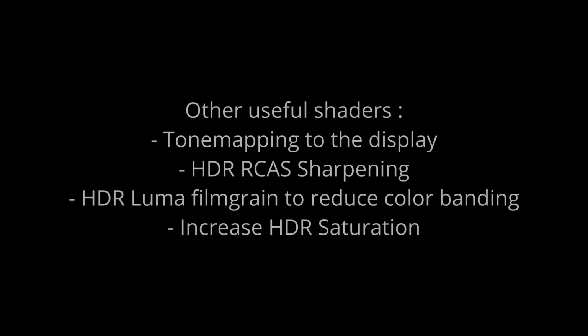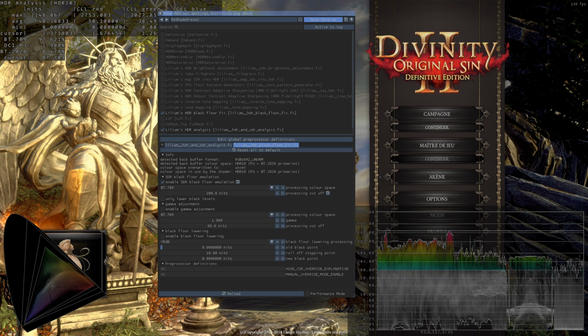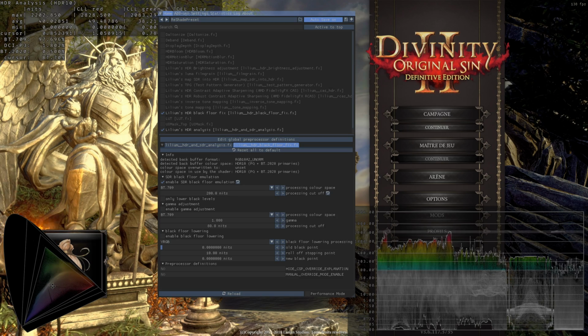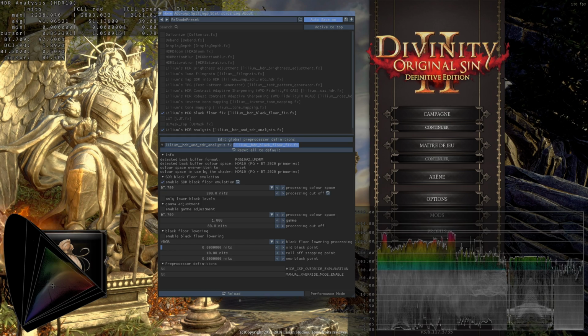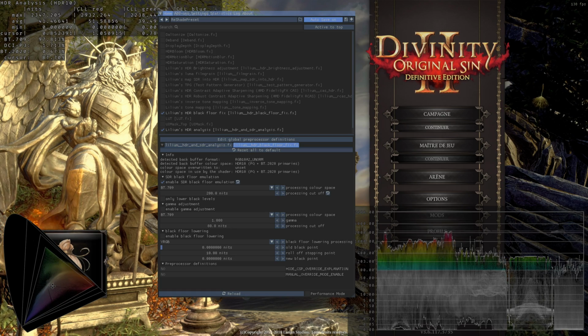Of course, I will show you other useful shaders. Lilium's tone mapping one allows you to tone map the highlights to your display. If the game has uncapped values, for example, Dead Space Remake has a 3800 nits peak, and Uncharted 4 has a 10,000 nits peak. So that's a value you can check out with the analysis, right? And you only need to tick it.